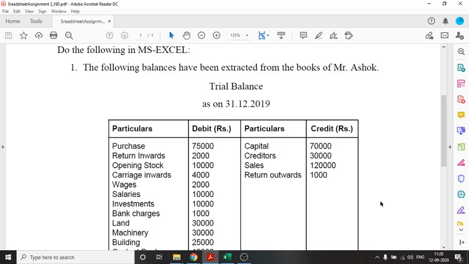In spreadsheet, you have to do this final accounts. It's plain and simple, the way we used to start our final accounts in our copy, the same process we are going to follow. The difference is we used to take the help of calculators for calculating the figures. Here, Excel will do the calculation for us. We do not require any calculator for it. So what we are going to do is prepare the final accounts without using a calculator.